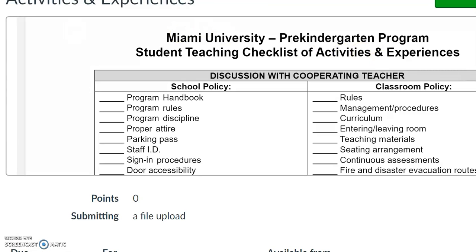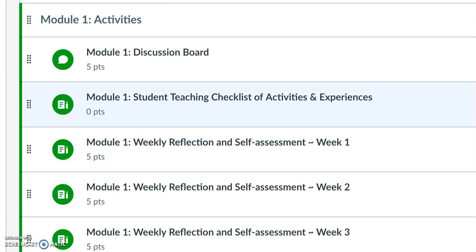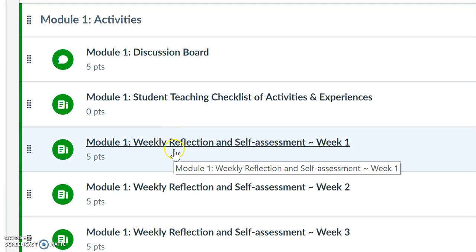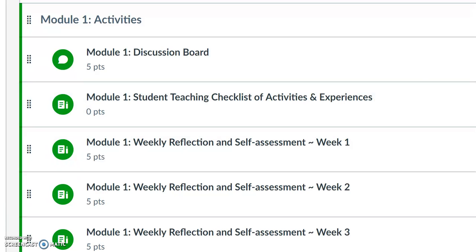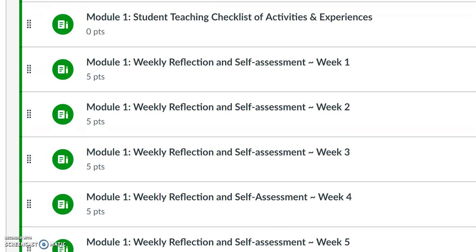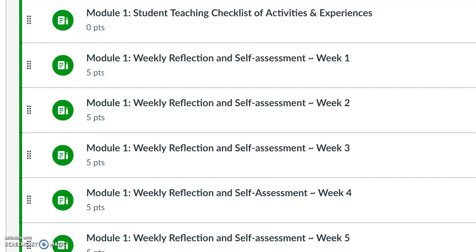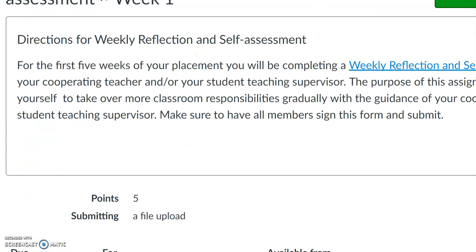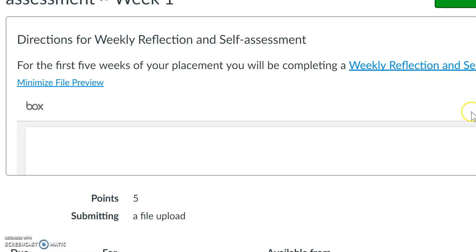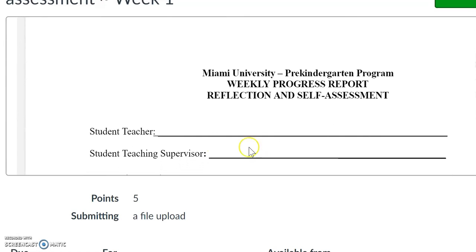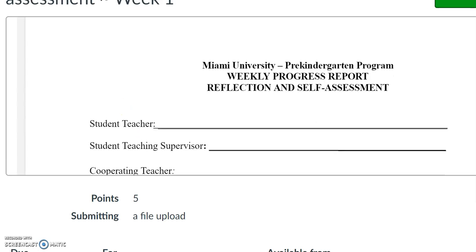If we go back to Module 1 activities, you will have a series of 5 different weekly reflections and self-assessments. As you can see, they're labeled week 1, week 2, etc. So for the first 5 weeks, you will be completing one each week. If you go here and click on this, I'm going to pull this up. The purpose of this is to get you ready to take on more responsibility.